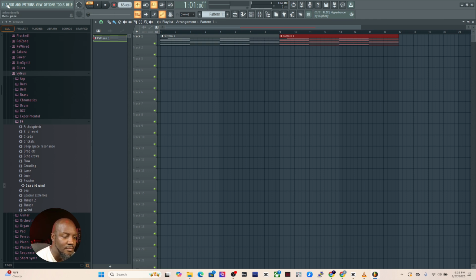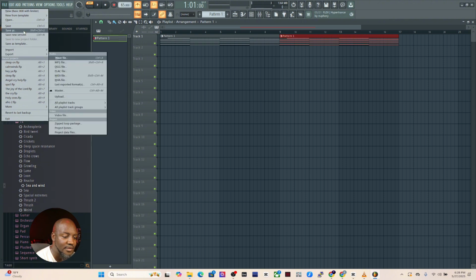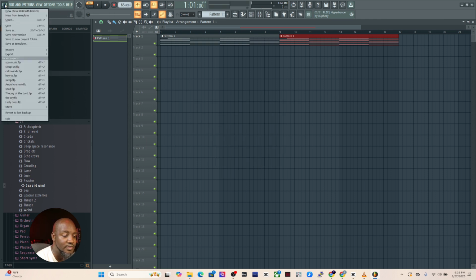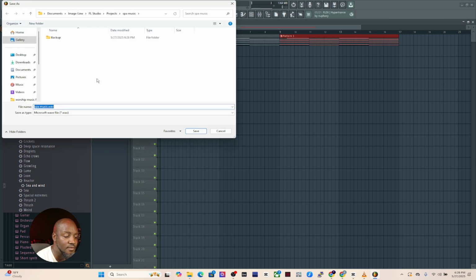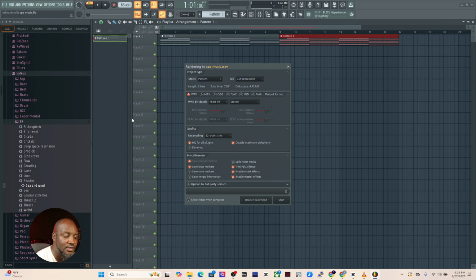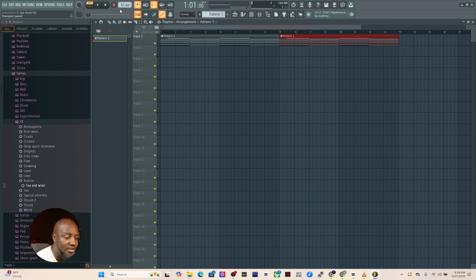I'll show you. Let's say I just save this as, let's just say spa music, and hit save. Now I'm going to export this as a WAV file, and I got a folder that I keep everything in before it goes to YouTube. This folder here, spa music. Hit save. This is my settings here. If you need to, you can pause it and make sure yours match. Hit start. There we go. So now that's saved and exported.